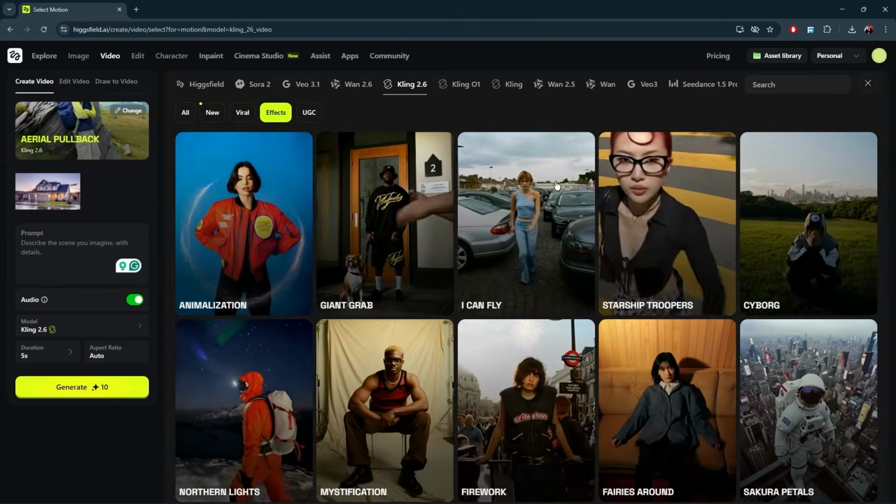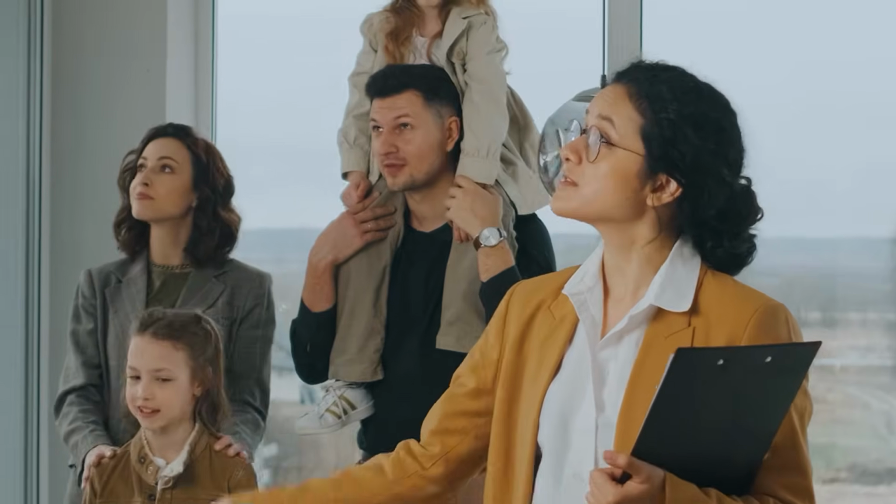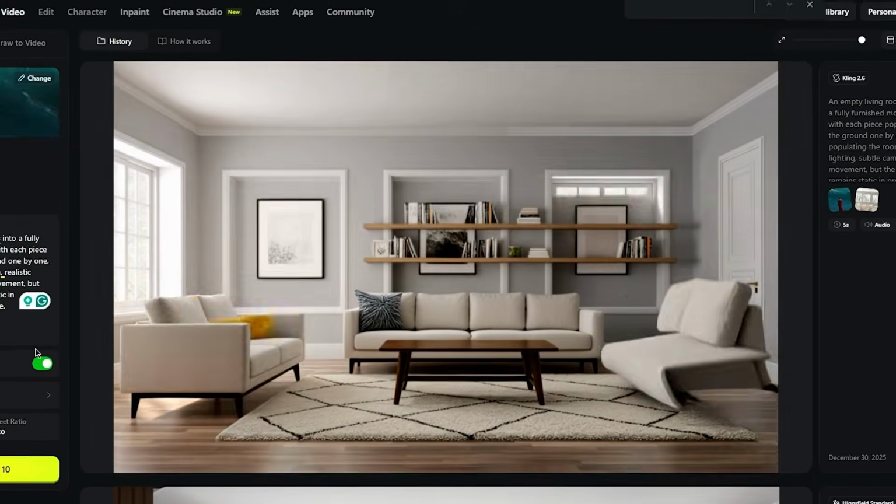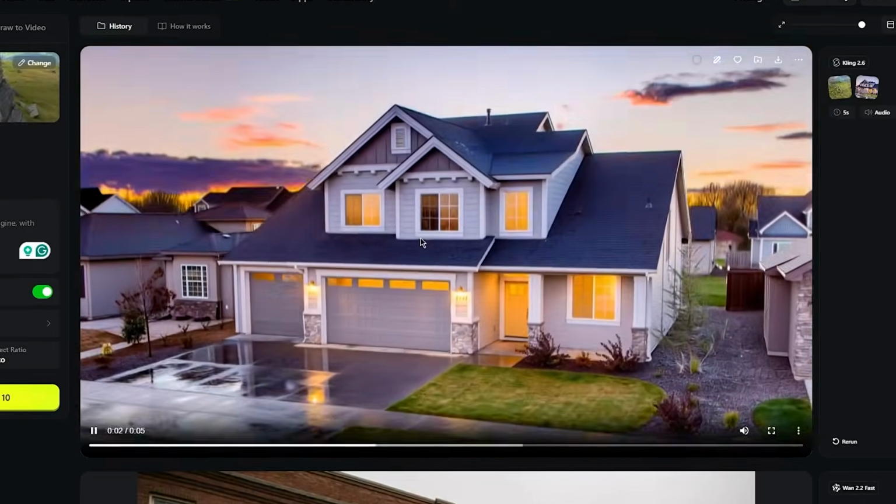Overall, Higgsfield is a powerful tool for real estate agents that helps you turn simple property photos into virtually staged assets and cinematic videos quickly.